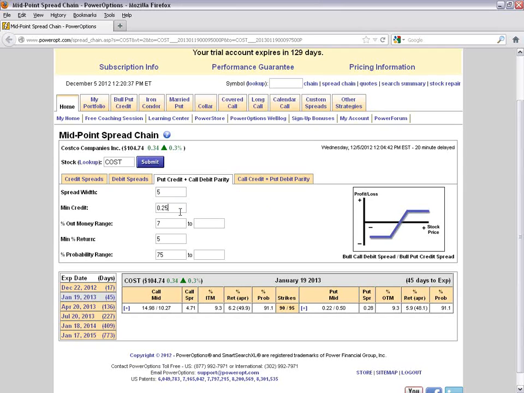We can put in our minimum net credit. Let's put in 0.25, 25 cents. Range out of the money, we'll keep this simple. We would just want to be 5% out of the money, minimum return of 5%. Let's narrow this probability down to 70%. And then we can select our expiration months.